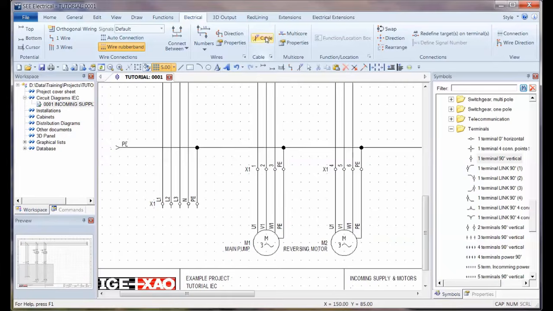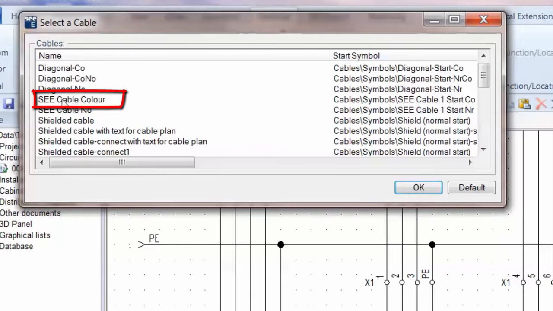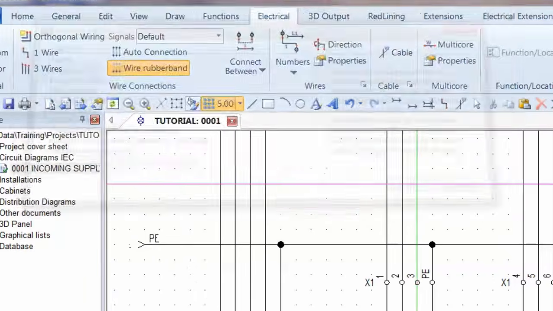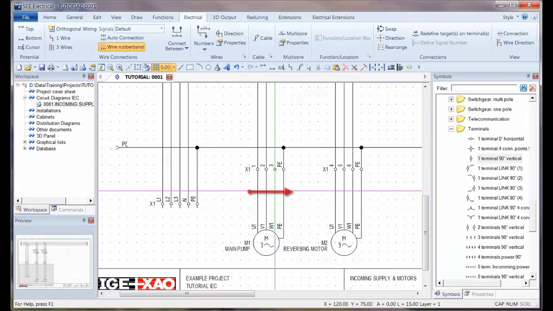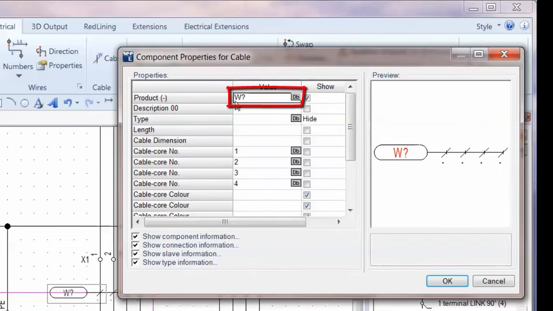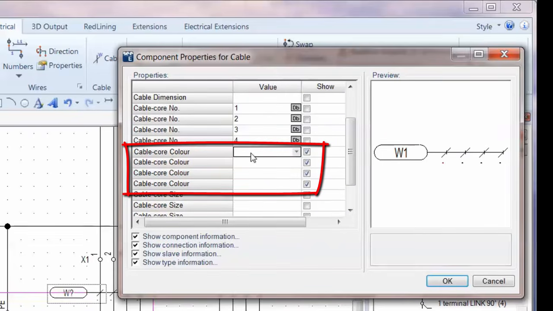We're going to put a cable on there as well. So on the electrical toolbar, I'm going to go to cable, and we're going to choose a C showing the cable color. So this is going to add a fob to the left hand side. Click on the left hand side to the right hand side and we'll see the actual cable information appear. So we're going to type this as W1.